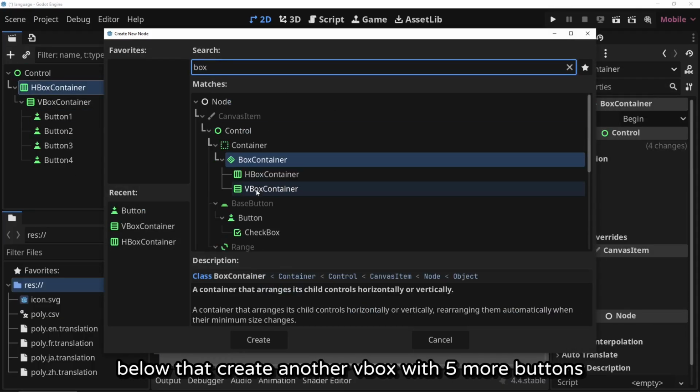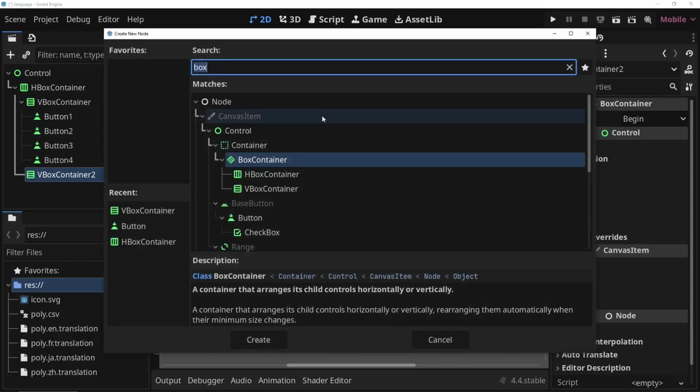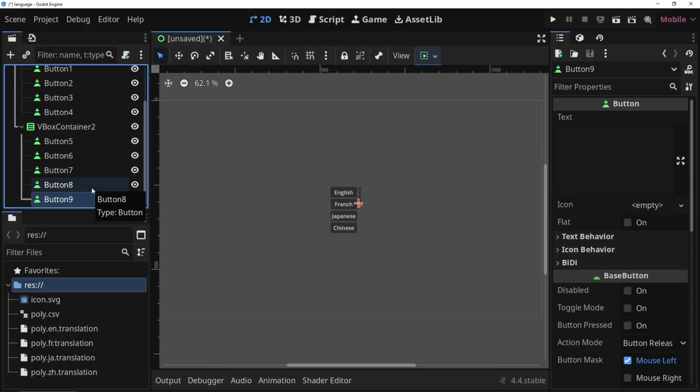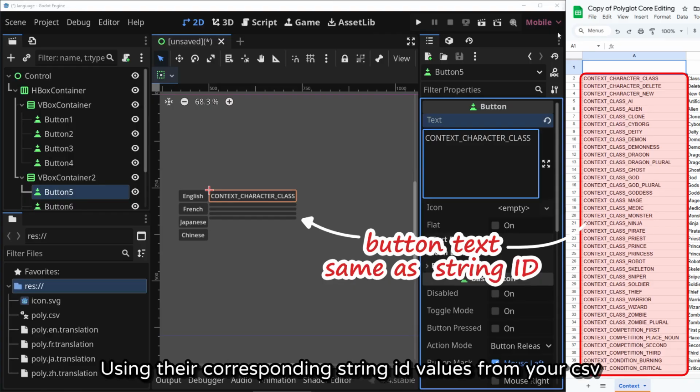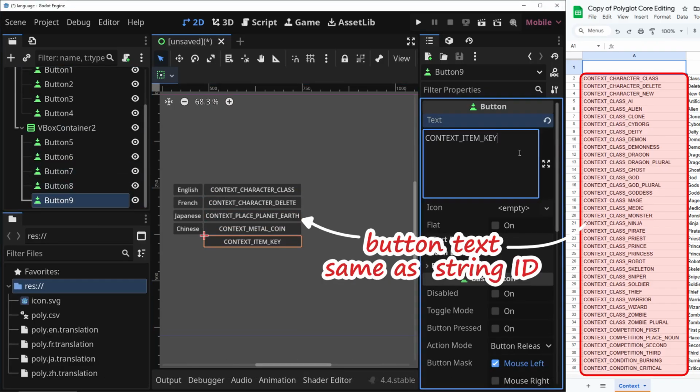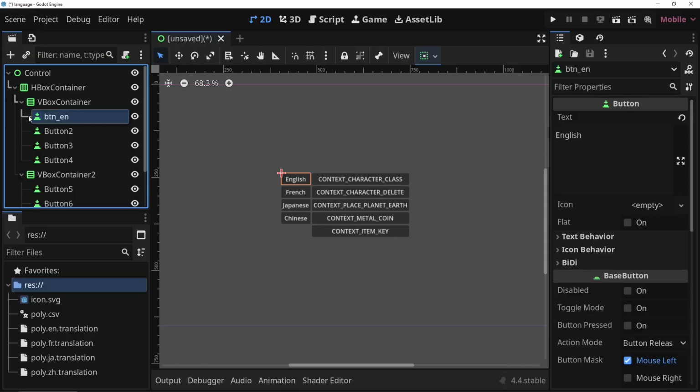Below that, create another VBox with 5 more buttons. Be sure to name these buttons using their corresponding string ID values from your CSV. Rename these buttons.